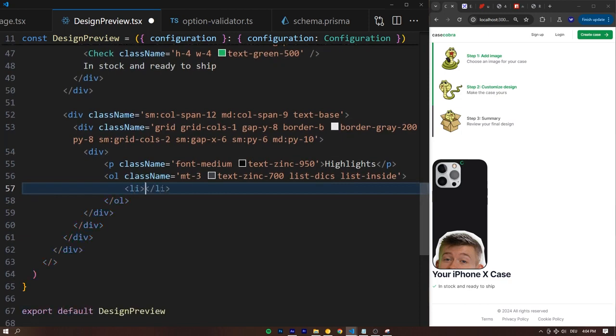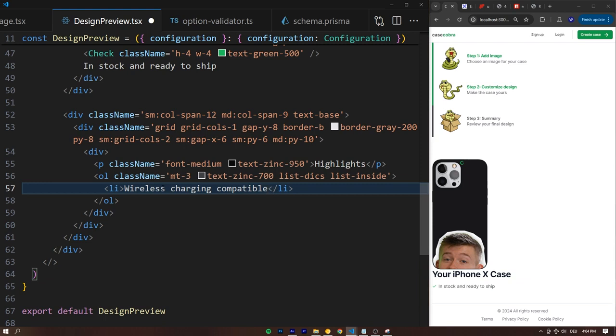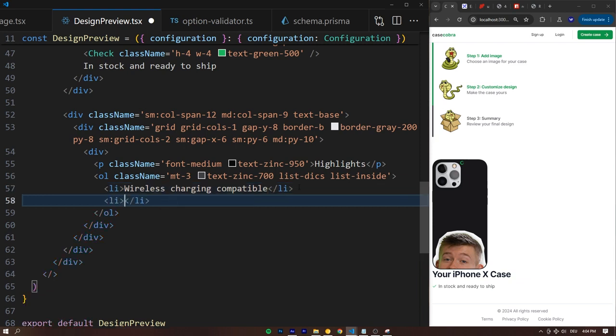And inside of here, we're going to create an li element. The first one is going to say wireless charging compatible. There we go. So basically we're listing a few highlights of our product. The second li element is going to say TPU shock absorption. And this is just some stuff that I made up, okay?